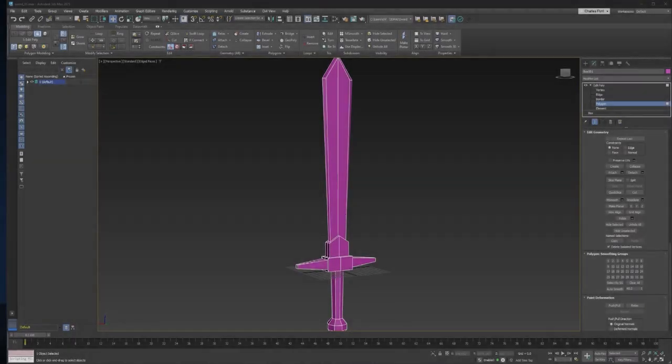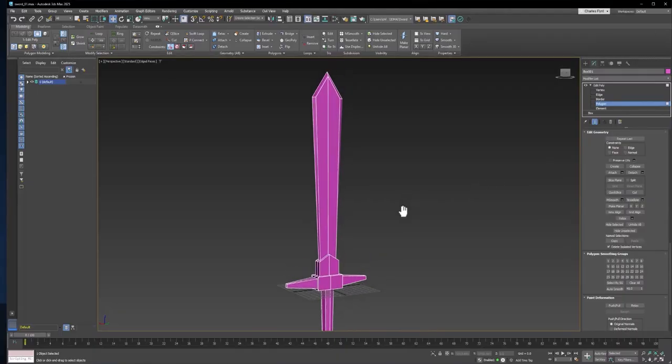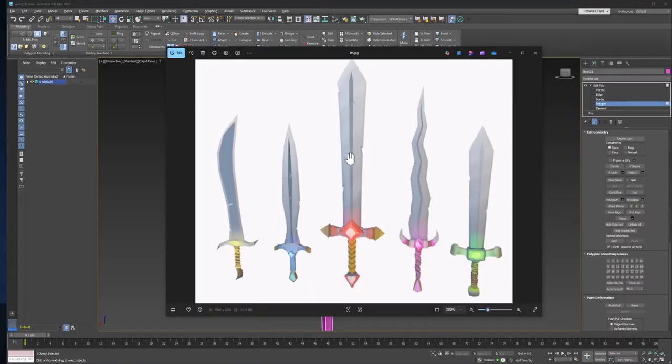Welcome back, 3D students. In this video, I'm going to show you how you might want to modify the blade of your sword to make it different than the one we created. If you remember correctly, we had this we were using for reference. So let's just see if we can make some of these different blade types.